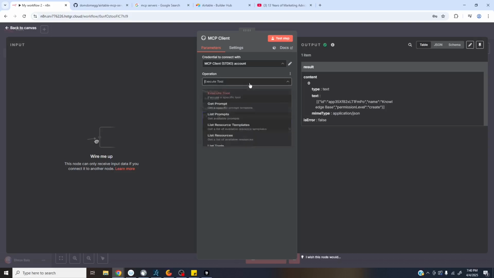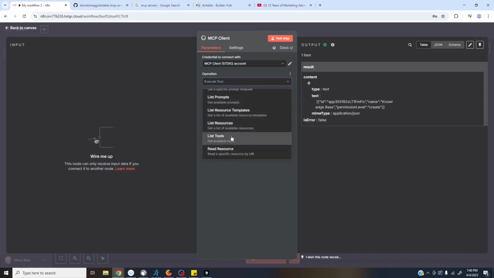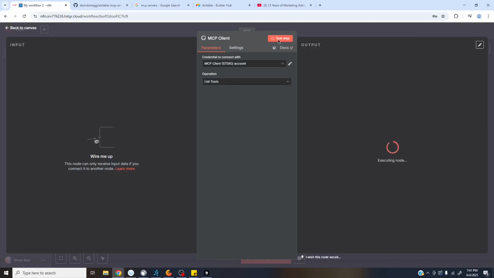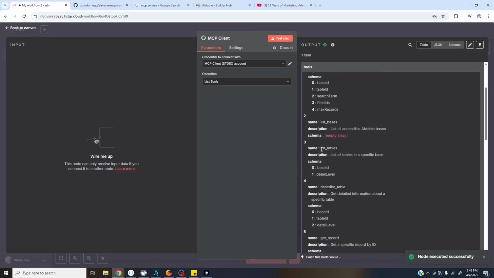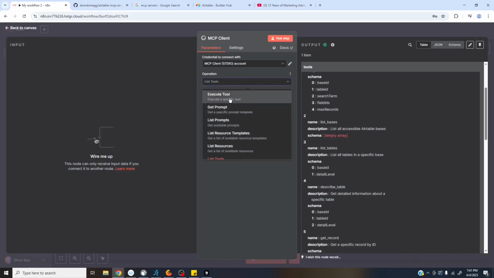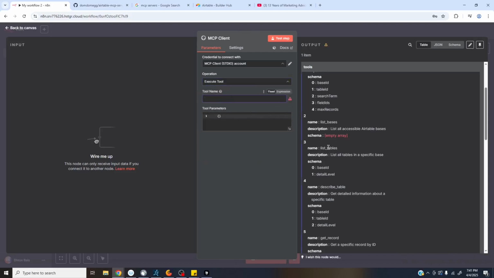And then once it has the ID, let me just go back and list all the tools again so that we can see the schema for the tables. So once it has the ID, it is going to list all the tables. So here we're going to say execute tool, and then it will say list underscore tables. Now for list tables, we need the base ID and detail level. So here I'm going to say base ID colon, and that's going to be the base ID we copied earlier.